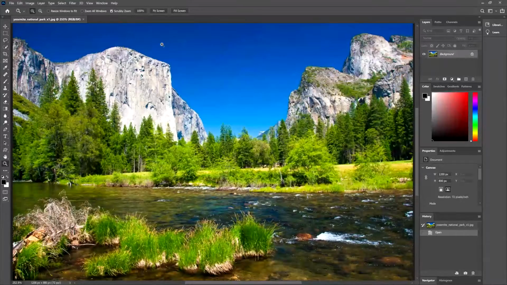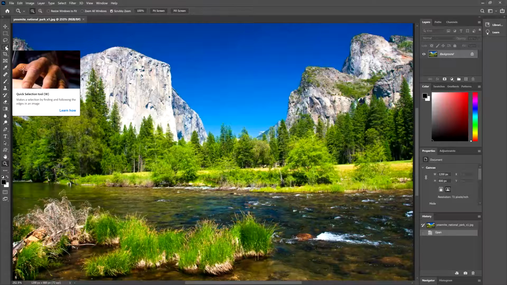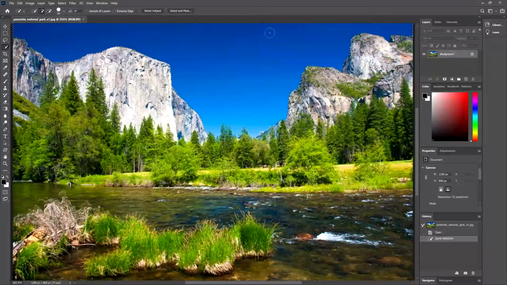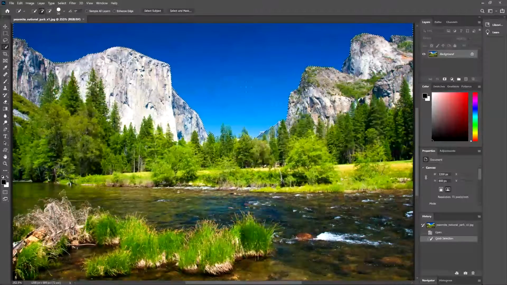So the next tool I want to do is a quick select. We'll hover over the quick select tool and right click and then left click the quick selection tool itself. All right. And what I want to do is highlight the sky section. So we'll start in the upper left corner and we'll just go over to the right. And just like that, all the sky portion has been selected.